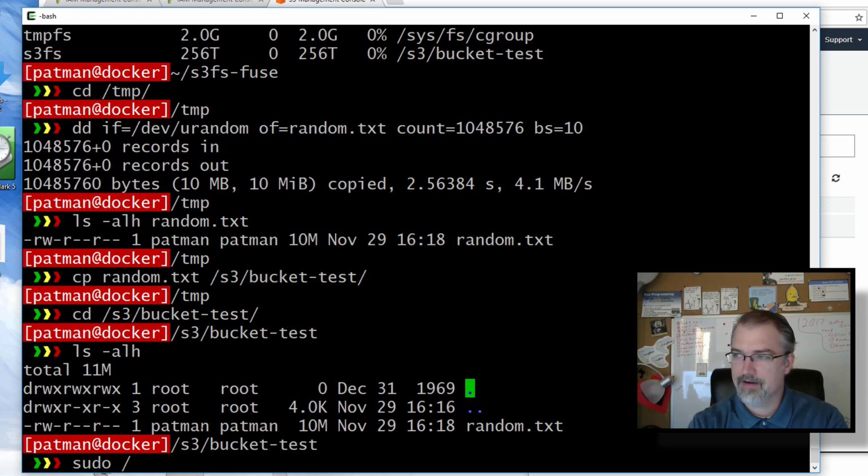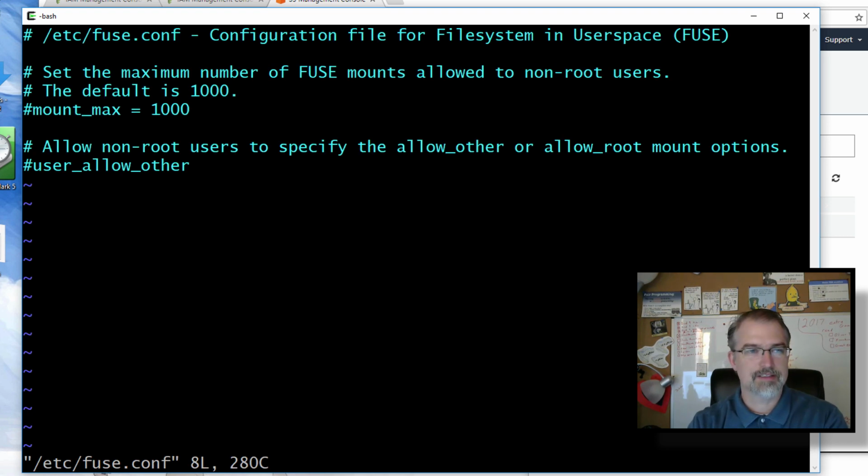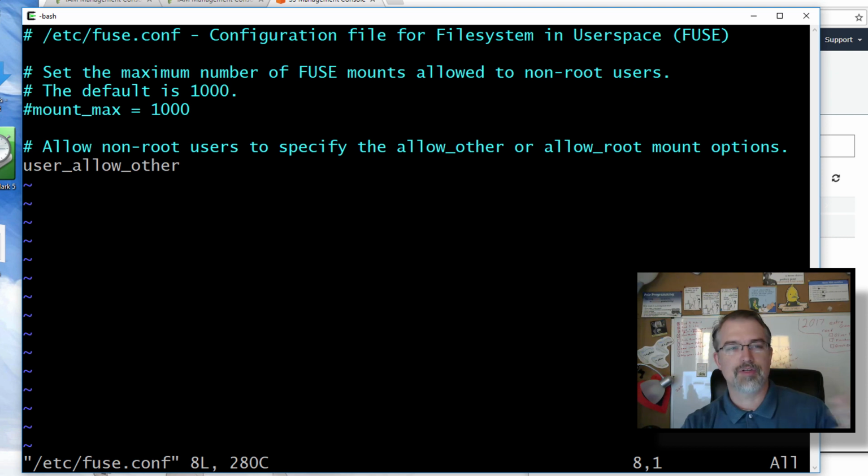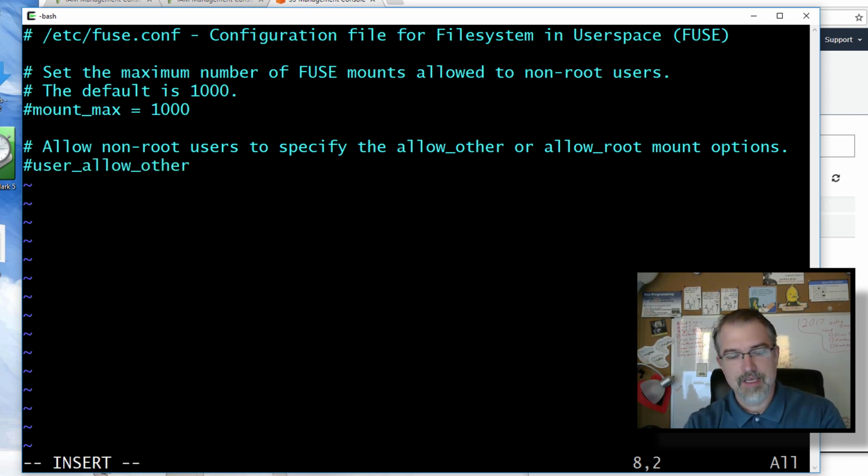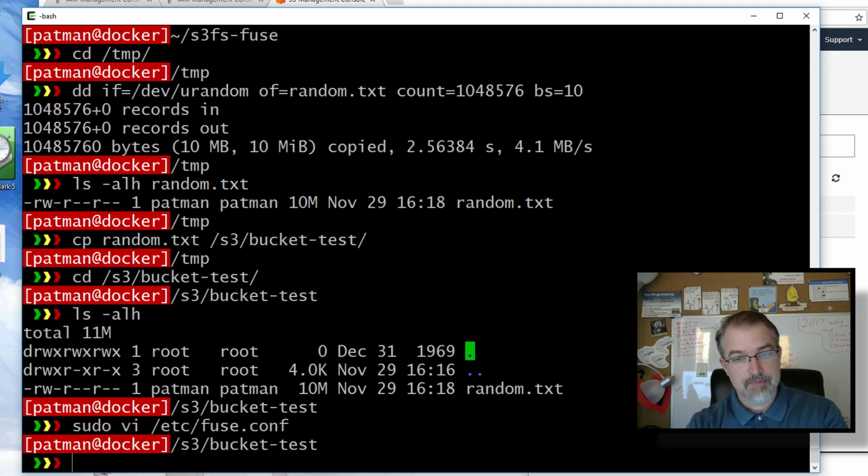So I had to go in here and edit s3fs.conf. I had to edit this guy, and I had to uncomment this, so user allow other had to be uncommented, and then it worked. I don't know why it worked today without that, but you don't need that for fstab. At least I haven't experienced that yet. I'm not sure why it worked.